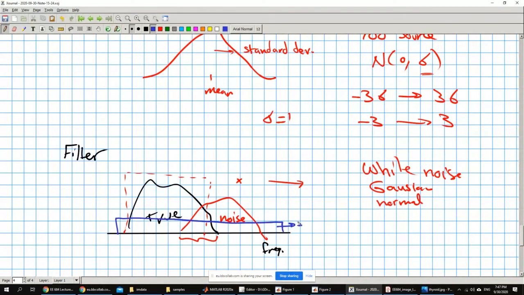This is infinity and this is minus infinity. So whatever you do here, you're not going to be able to remove it at all. What you try to do is basically minimize the amount of noise that is present in the image, which basically, if you limit the bandwidth of the image, you limit the amount of noise that you're taking.